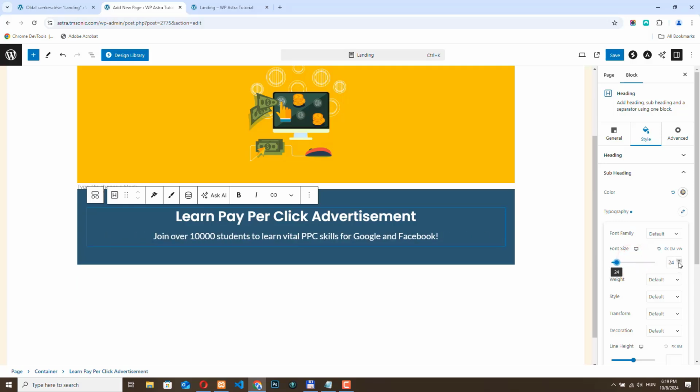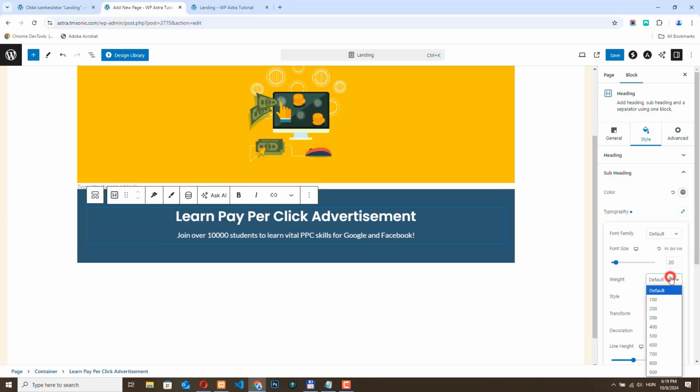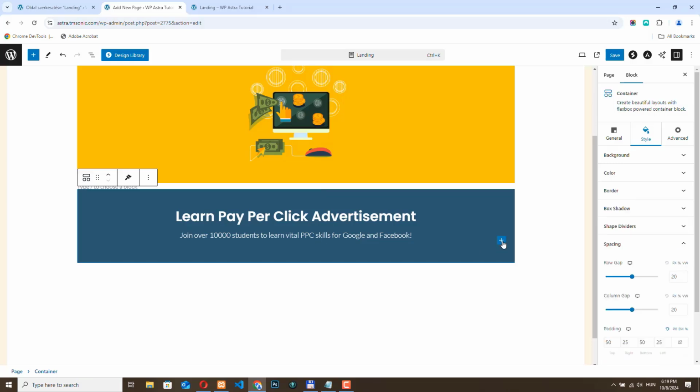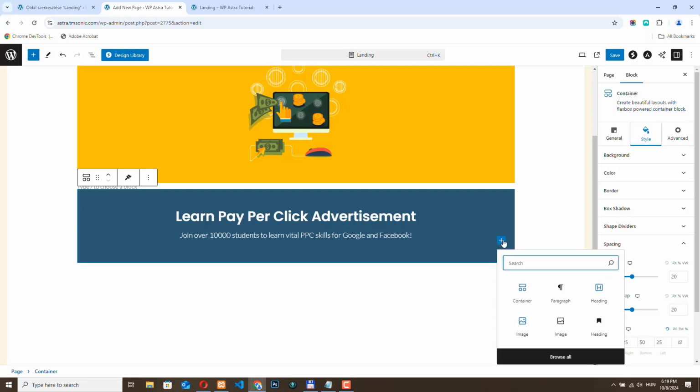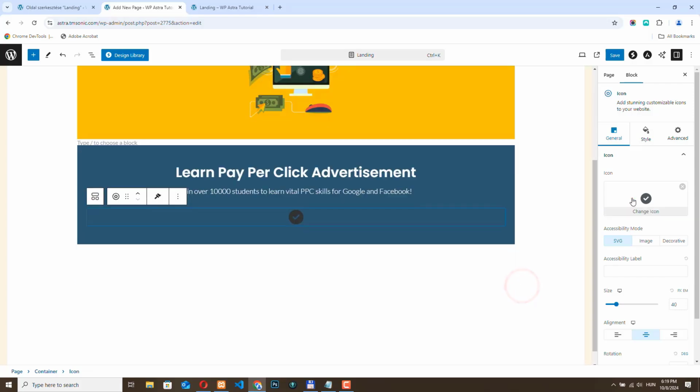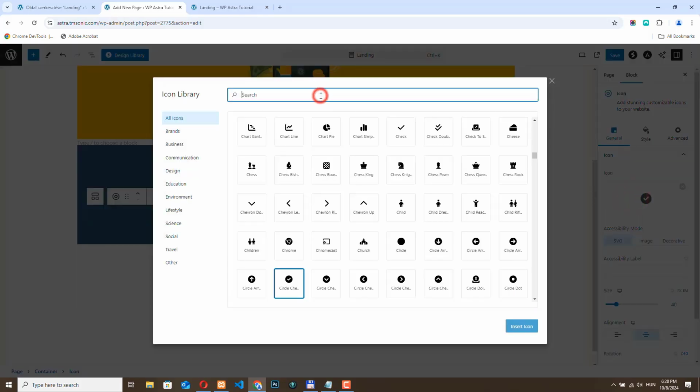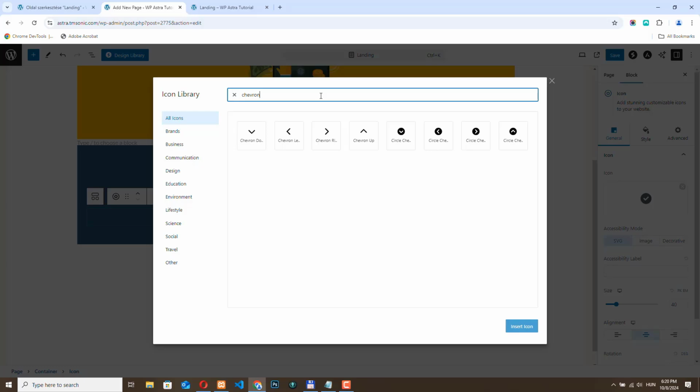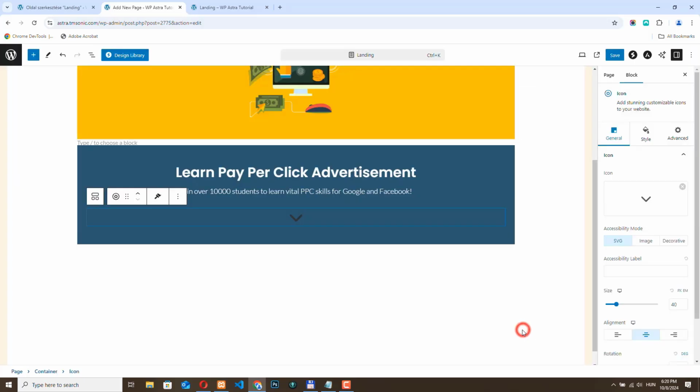So basically each element has a setting group, setting options. Okay, so here we can set a little bit bigger font size, but let's change the font weight to a lighter one. Okay, and we also had an icon here, so we can click this button here. Let's search for icon. Let's click here. We can change the icon here. I want to add this chevron down icon.